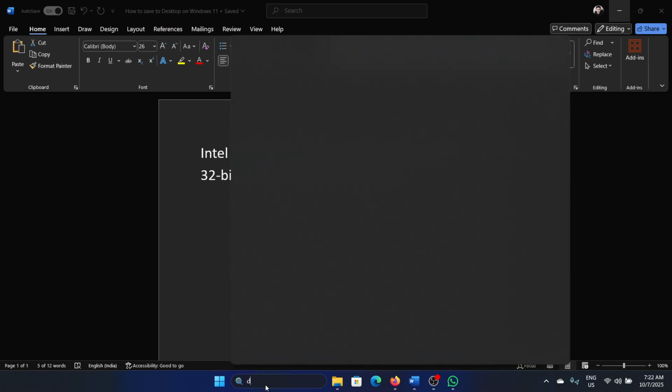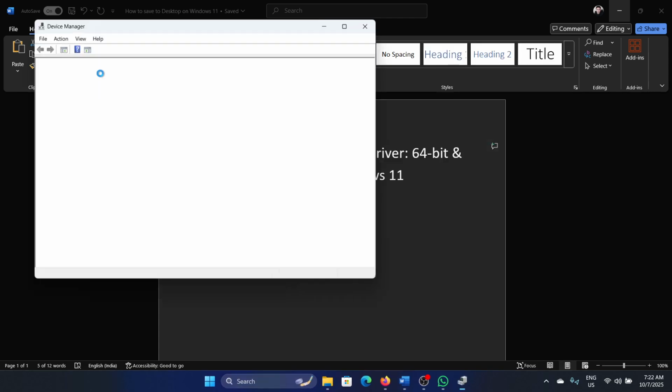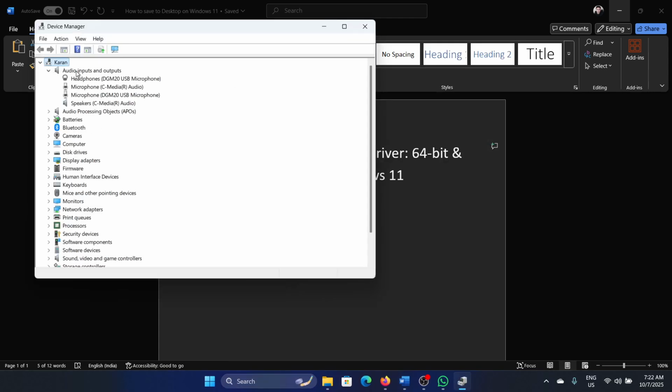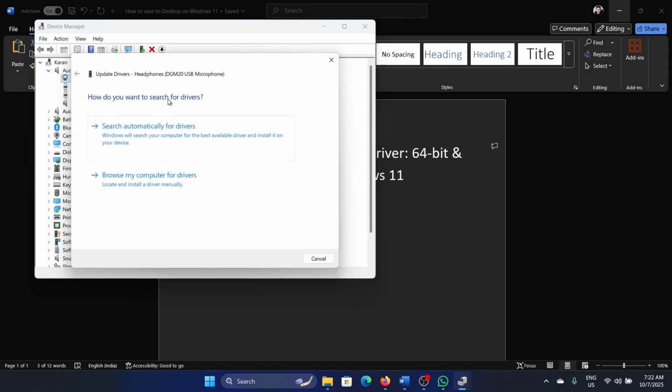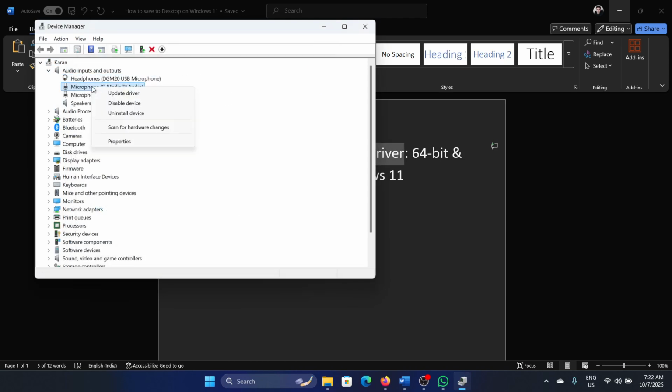It's very simple. Search for device manager, open the device manager, expand the list for audio inputs and outputs, and update these drivers. This is the best option that you can use here.